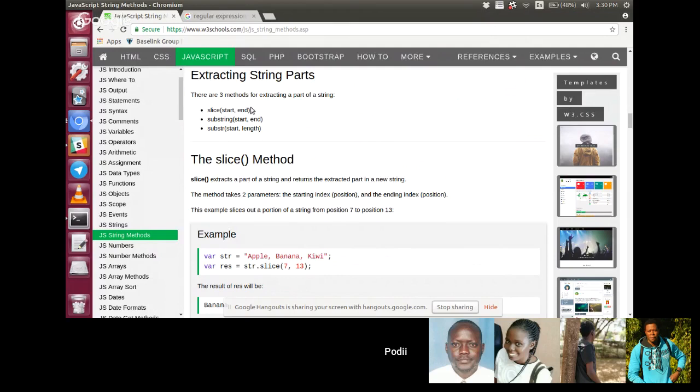Yeah, subset is a good word to use. Okay, so extracting is simply removing or subtracting something from.